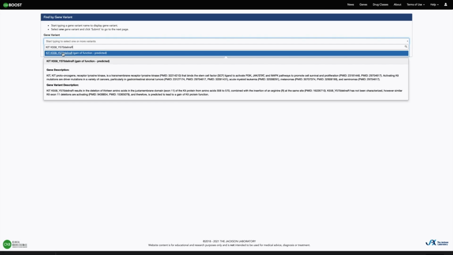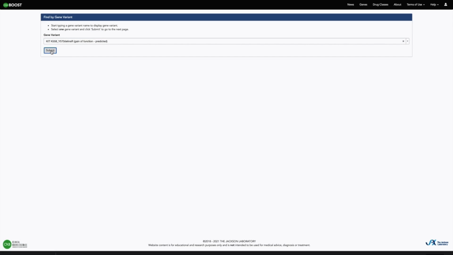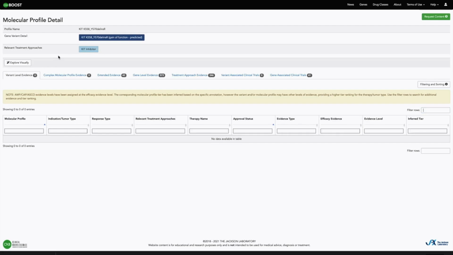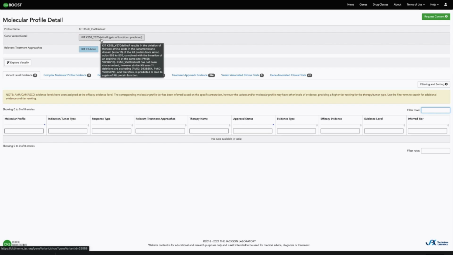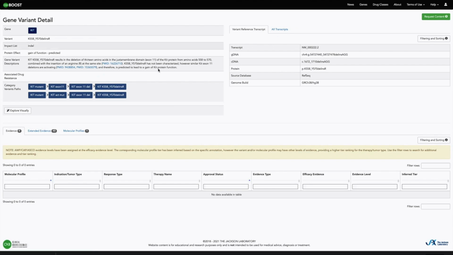So once your variant pops up, click on it, hit submit, and this will bring you to the molecular profile detail page for that variant. We're not going to go over the molecular profile detail page in this tutorial. Instead, I want to bring you to the gene variant detail page. Here at the top, you see the actual profile name and then the actual gene variant detail. If I hover over this, you can see the variant description. But let's click on it. That brings us to the gene variant detail page.